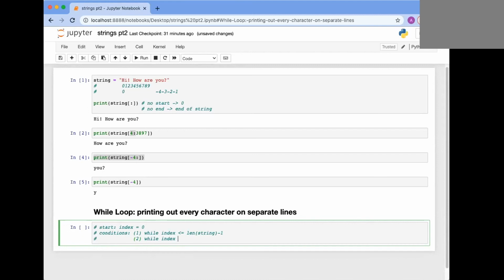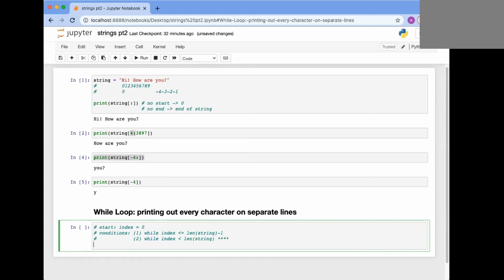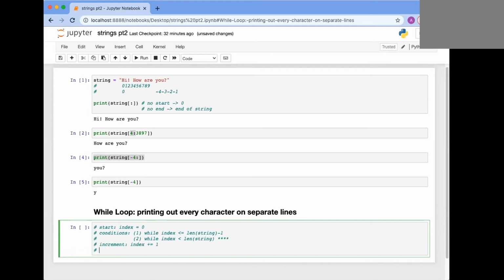While the index is less than the length of the string. Like I said, this one is the preferred one, but if you like number 1 more, that's perfectly fine to use as well. They both work. We also agree that we want to increment index by 1 each time. And then the action, we are going to go back and fill in later.